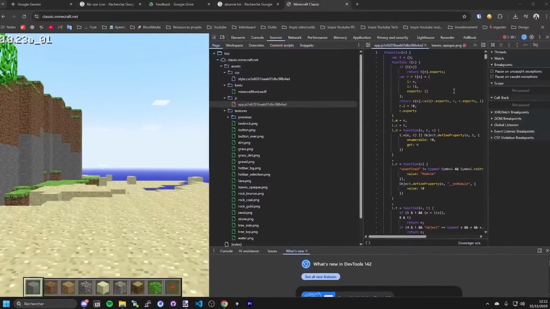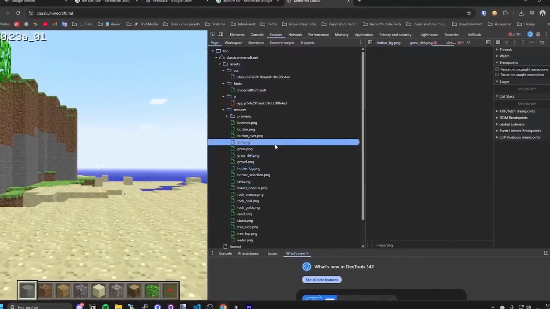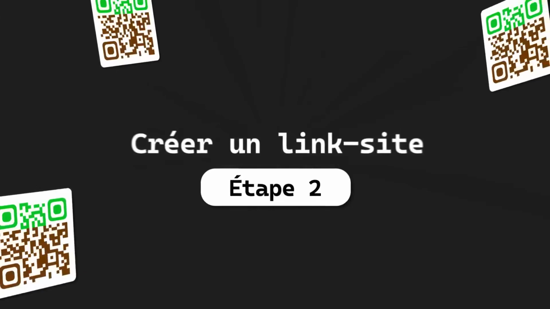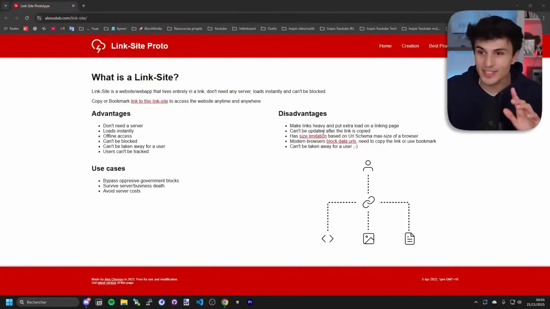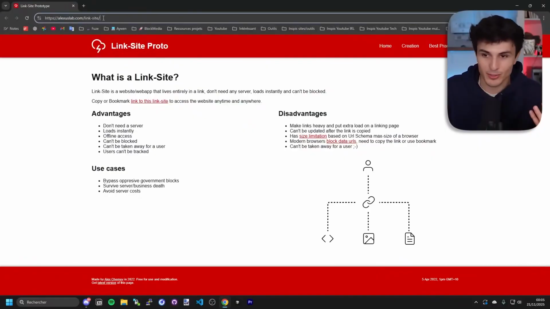To do this, we need to fit the website's code into the QR code. Without my technique, we'd face the same problem. A website has multiple files, making direct encoding impossible unless we use a Linksite instead. A Linksite is a functional website where all the code is stored directly in the URL itself. Yes, it's possible. I found this site that explains what a Linksite is, and paradoxically, it's actually a Linksite itself.